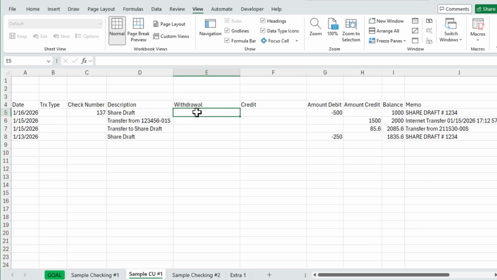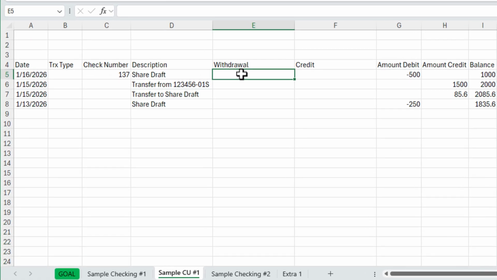And for our first formula for withdrawal, we'll type in that equal sign IF. I'm going to hit the tab key. My logical test would be to look at this column, because that's where we are seeing the debit or withdrawal amount. So I'll just click on that.